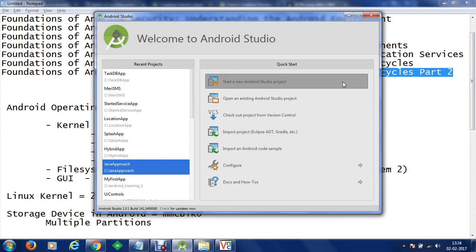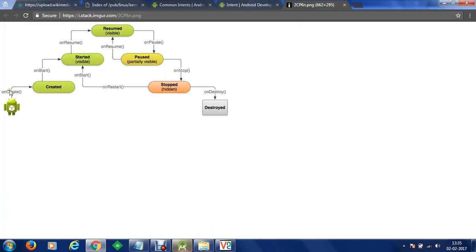Once the project is created, we are going to override the methods which we have discussed. So we are going to understand where onCreate method is, onStart method we are going to create. We are going to create onResume method. We are going to do onPause. We are going to do onStop, and we are going to do onDestroy. So we'll understand all these methods.